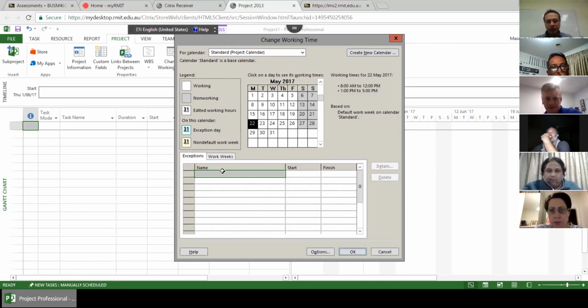For exceptions, these are exception days. For example, you enter whatever off day, and you demonstrate the dates. So this is the way that you set exception days or non-working days.